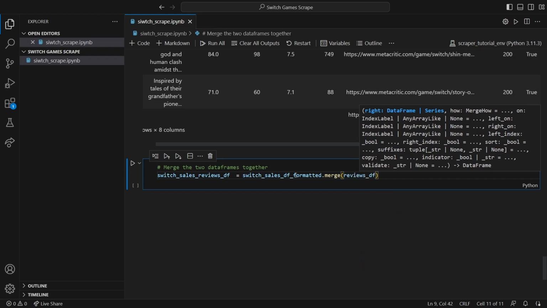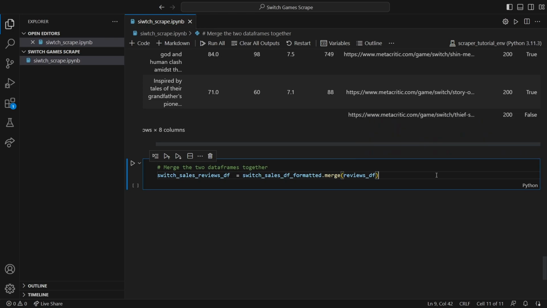And what this will do is it'll merge our two data frames based off a common key, in other words, a column that they share. I'll let you have a second to take a guess as to what column that would be. If you said the Metacritic URL, then you are 100% correct. And that's why it was important that we stored that information when we were going through and scraping all the websites.